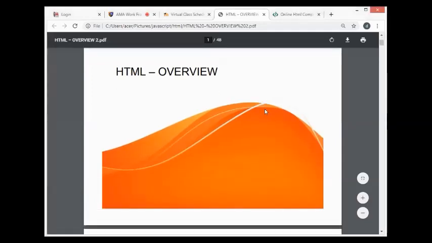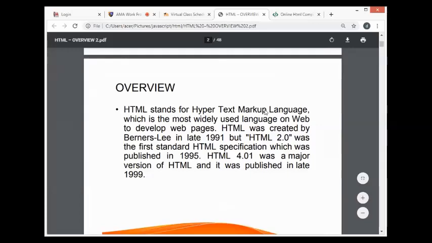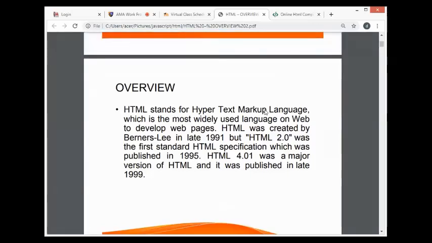So, HTML overview. HTML stands for Hypertext Markup Language, which is the most widely used language on the web to develop web pages. HTML was created by Tim Berners-Lee in late 1991. But HTML 2.0 was the first standard HTML specification, which was published in 1995. HTML 4.01 was the major version of HTML and it was published in late 1999.